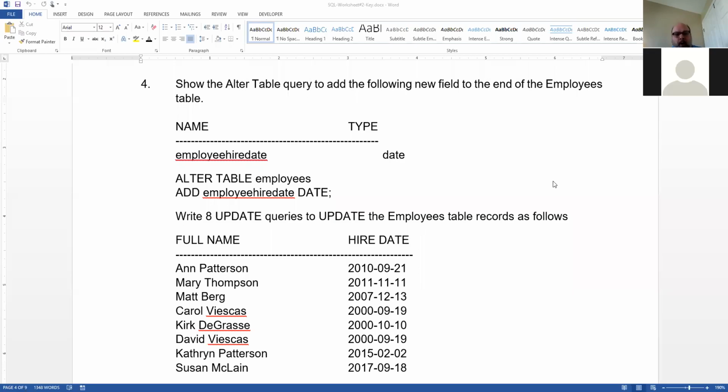All right, so we're up to number 4. This is the first time we're looking at an alter table command, and as you can guess, an alter table command changes the table. So what we want to do is add a new field to the end of the table that's called employee hire date. And the new field is going to be of type date. It's going to hold a date.